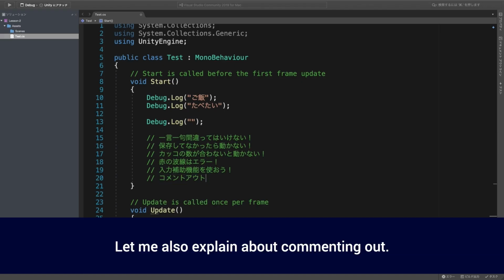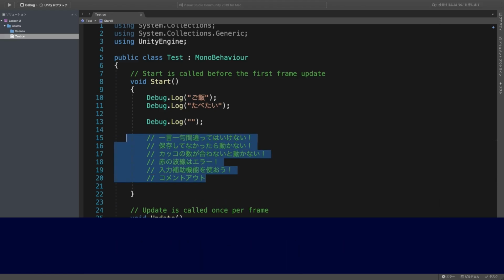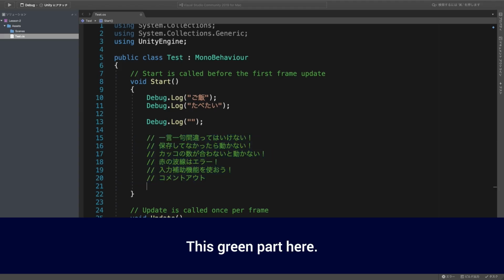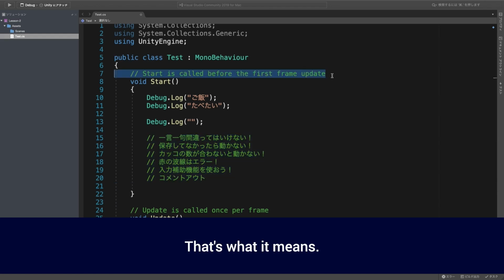Let me also explain about commenting out. So, what does commenting out mean? It's this green part here. This green part here, no matter what you write here, it's just a memo and doesn't affect the program at all. That's what it means.